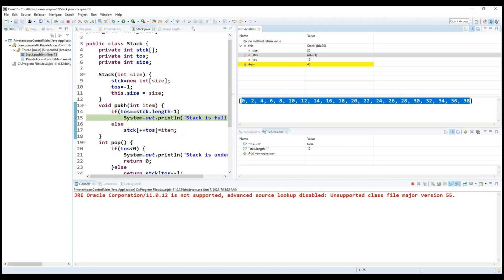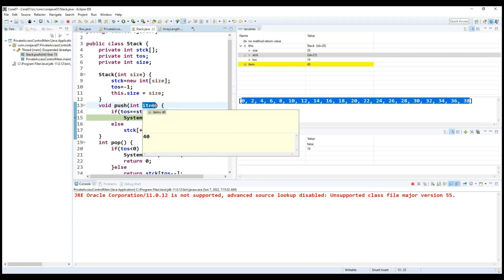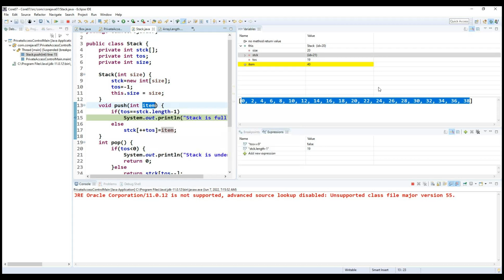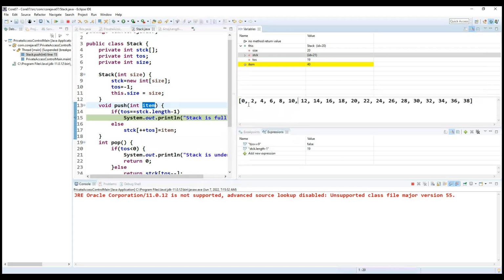But still, now again we are calling this particular push method one more time. One more time we are trying to call. So you can see the item value 40. We are trying to insert the 40 value into this particular stack, whatever stack we created. But now what is happening internally? We don't have a space here. Whatever size we created, the size is filled now.